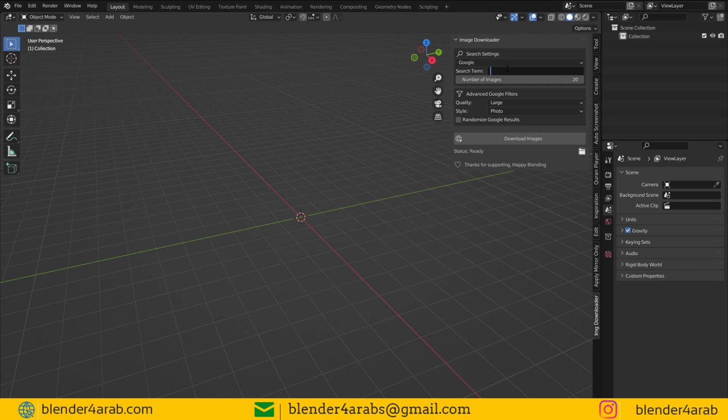So let's say we want to download references for microphone AKG, and after that I will press download images. It will start to download all images, and after a few seconds, it depends on the number of images, you can specify the number of images as you'd like. And after that, as you can see, after a few seconds it downloads images.